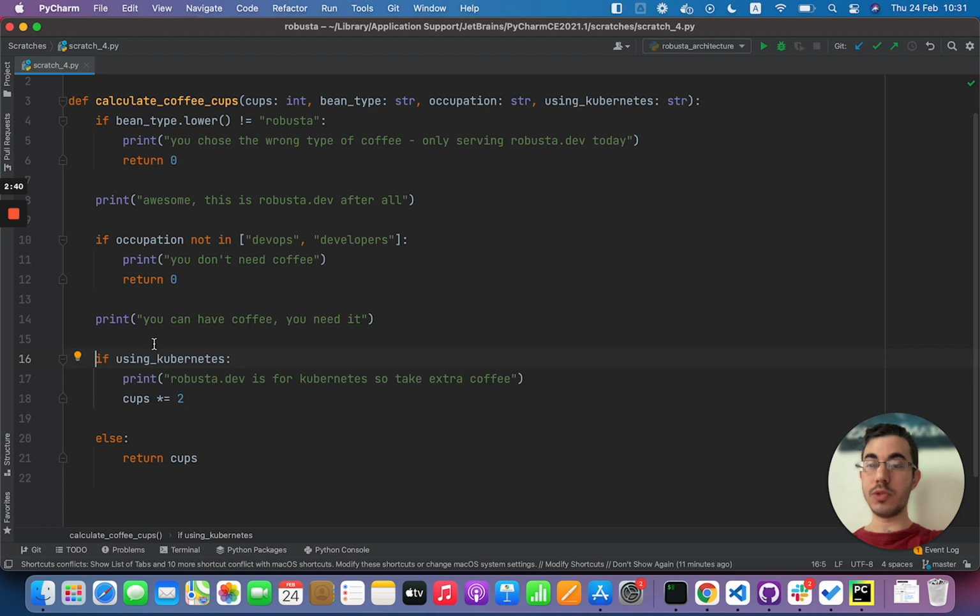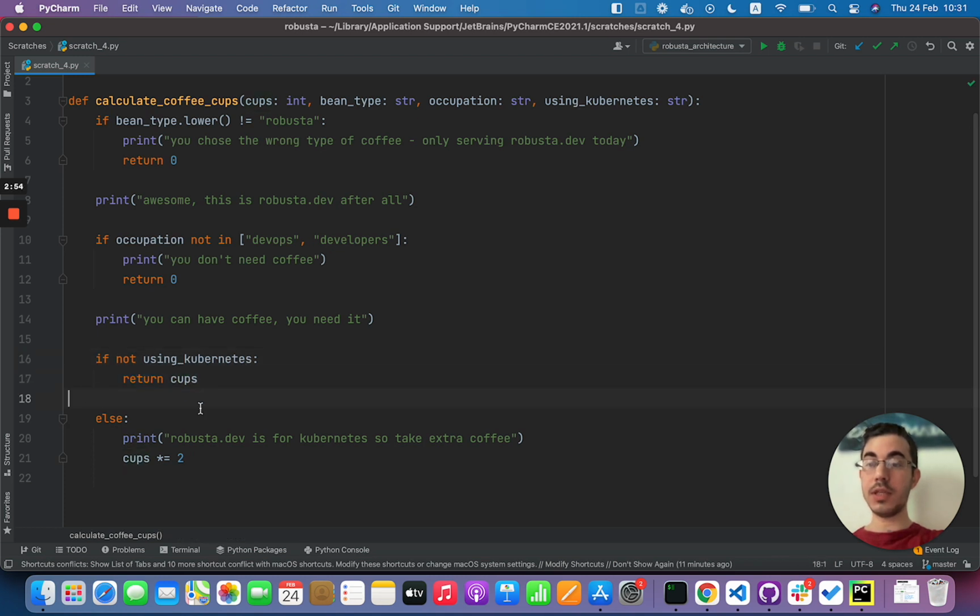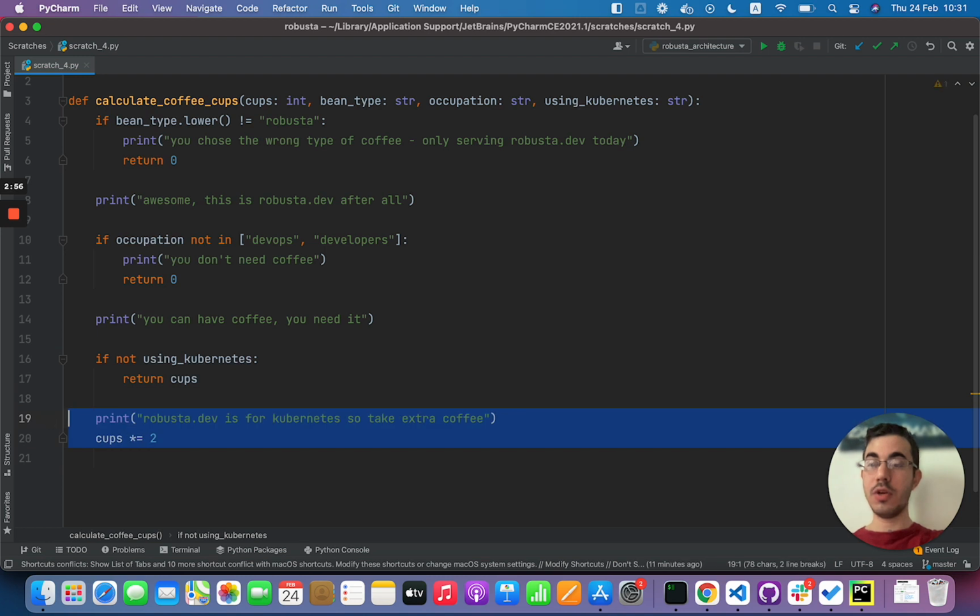But if you're using Kubernetes, we say robusta.dev is for Kubernetes, so it takes some extra coffee, and we multiply your number of cups by 2. And if not, then we just return cups. So we can make this simpler by inverting that. If you're not using Kubernetes, we just return the cups. And now we can continue on with more complex logic without the embedded if statement, or without the else.